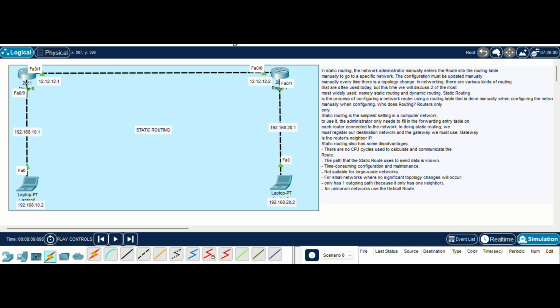And then static routing is a process of configuring the network router using a routing table that is done manually, for routers only. Static routing is a simple setting in a computer network. To use it, the administrator only needs to fill in the forwarding table on each router connected to the network. And then we register the destination network included with the gateway, and the gateway is the router's neighbor IP.